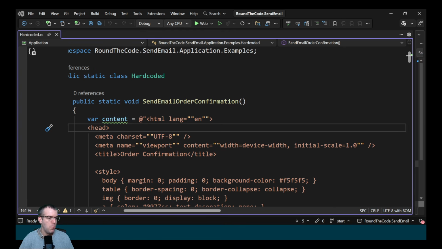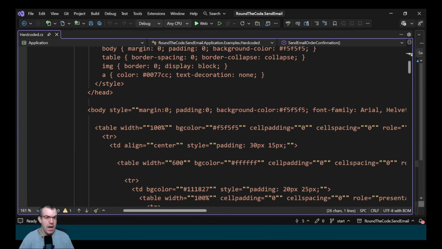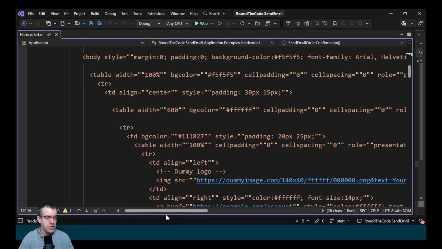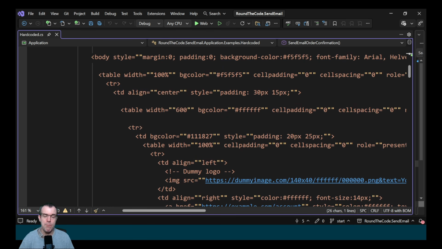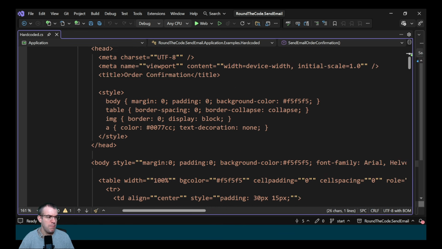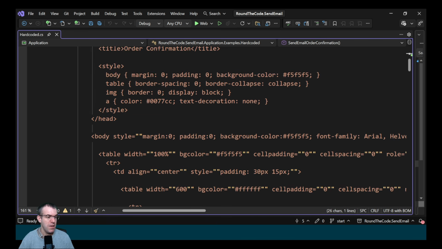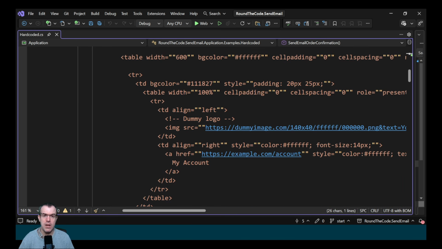Here's an example of a hard-coded email, and I can't believe that some developers think this is acceptable. For starters, if you want to make even the smallest of changes, it becomes painful because it's all embedded inside C#. And there's no separation of concerns. You've got the business and presentation logic all rolled into one. And imagine if you had to PR this, it becomes unreadable.